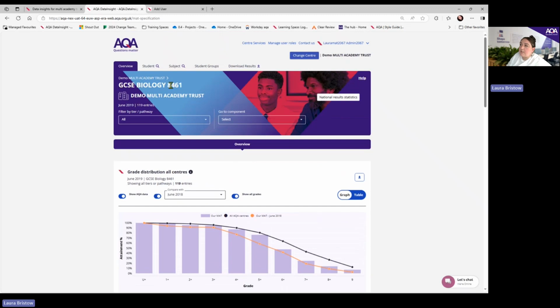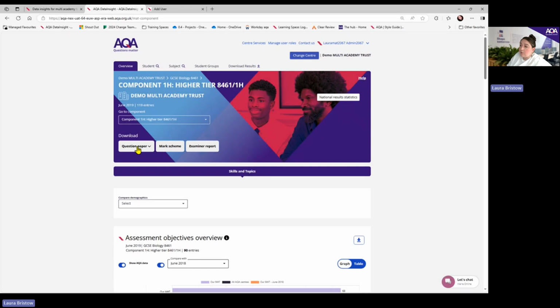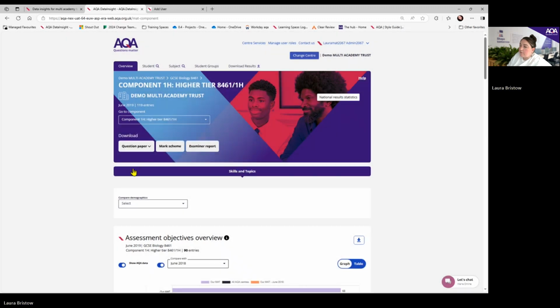And that's the overview of GCSE biology, but what we can do is filter into the component, and that's still at MAT level. So we can go into component 1, so paper 1, higher tier. What you can do here is download the question paper, the mark scheme and the examiner report. You can do that on all of the components, so you can download the question papers, mark schemes and examiner reports for each paper.